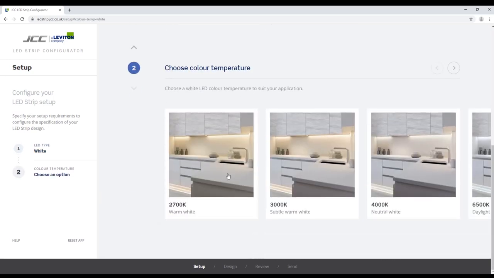It will automatically scroll to the next option. You can track your choices using the setup list on the left-hand side of the screen.